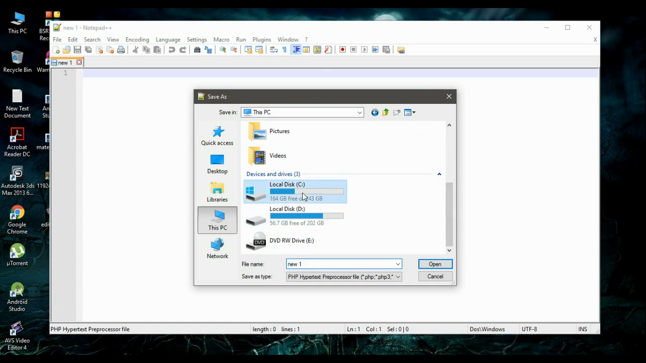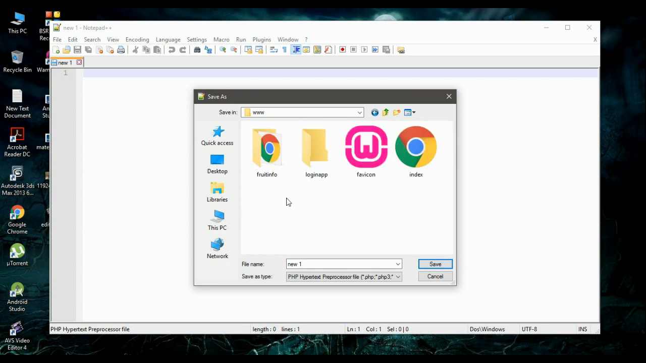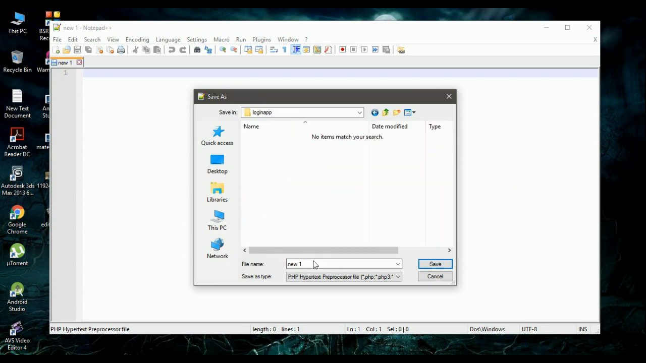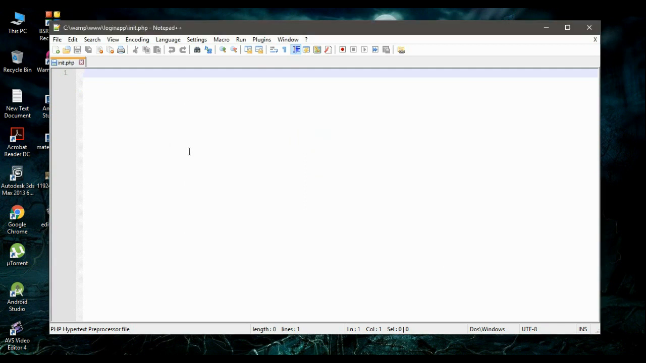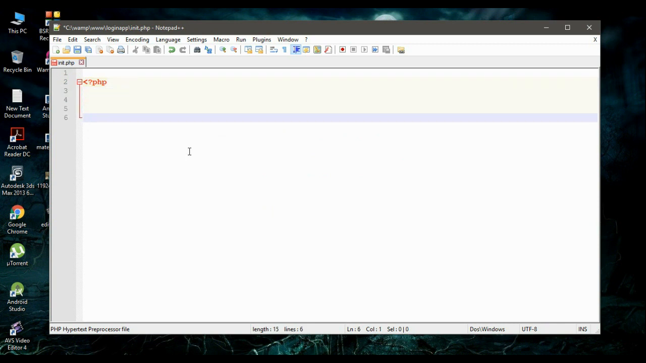So go to the WAMP server installation folder. Open the WAMP server installation folder. Here it is, and here is the newly created folder. Select that folder and save it with file name init.php. By default this is a PHP file, so click save. Now we can start the PHP scripting. So start PHP script, PHP. Now close that script.